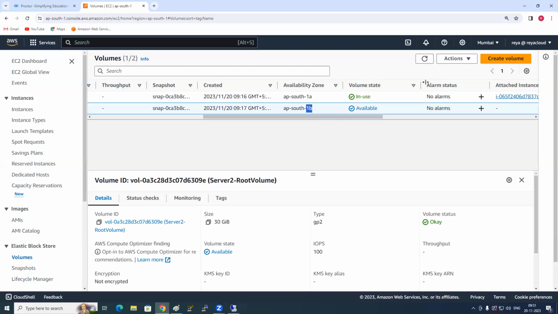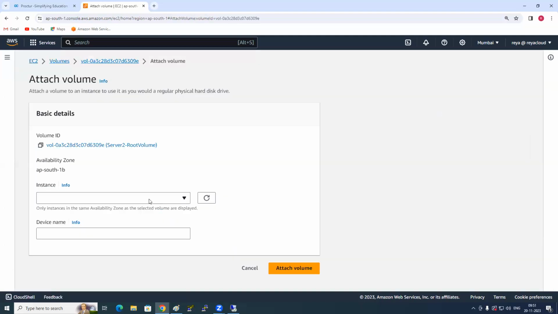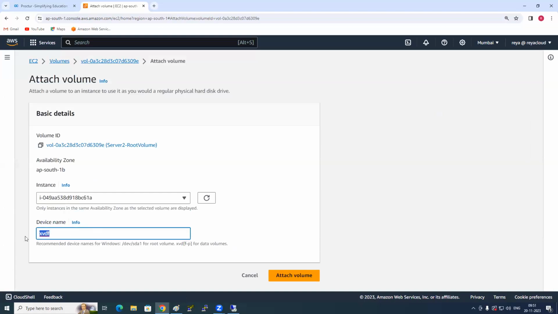Okay, Nana. So now 1B is there. Let's go and attach the volume. Only server 2. Now the device name. This is the root volume, no? What is the device name? /dev/sda1. You need to put that device name there. If it is a root volume, you must give the device name. If it is an additional volume, you can give a different name. Should I go and click on attach volume now? Click on attach volume.